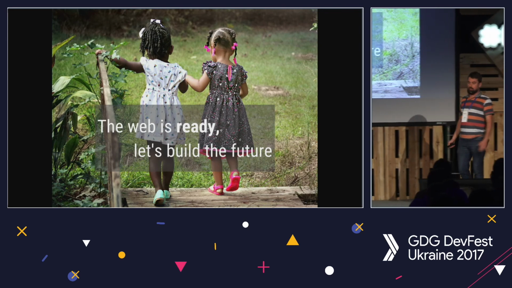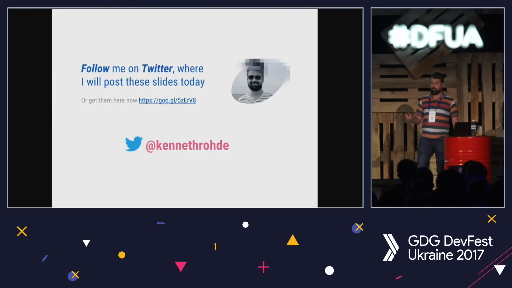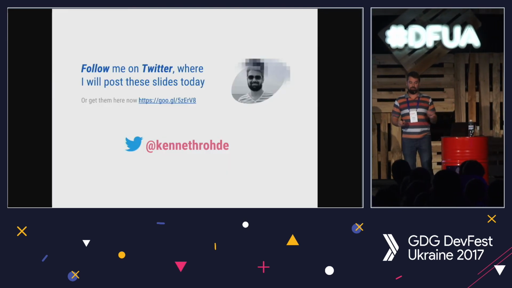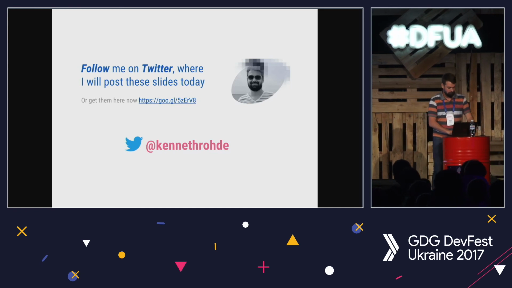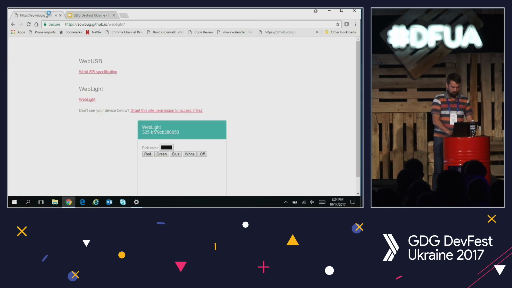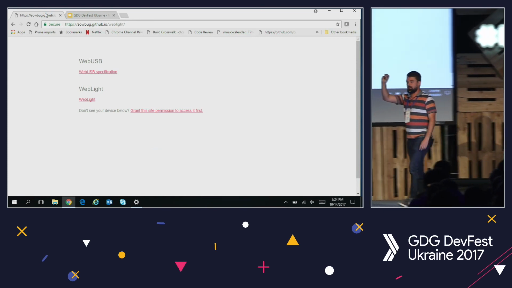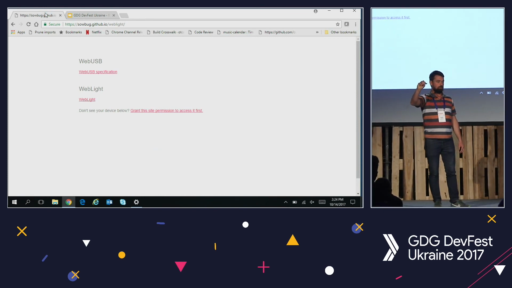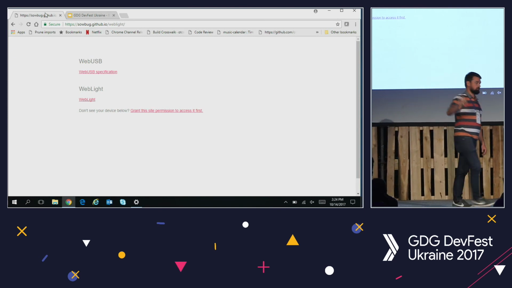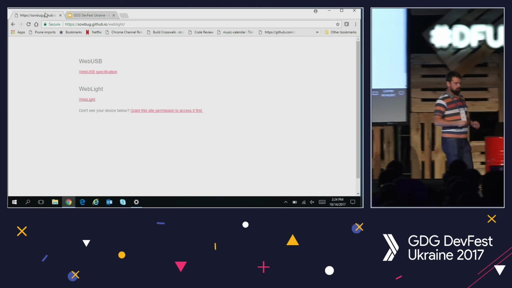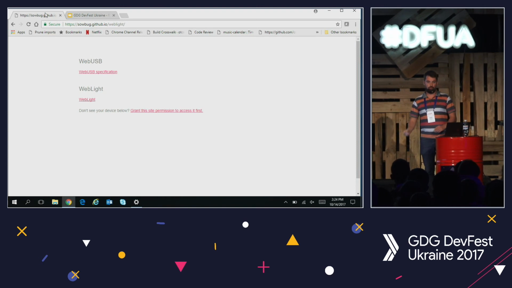Basically, the web is ready, so let's go build the future. With that, I want to show you one quick example, because I have this small little device. This is actually a web USB device done by a Googler. Very small. It has 2 lights on it. What happens now is you see this website. This is using web USB.